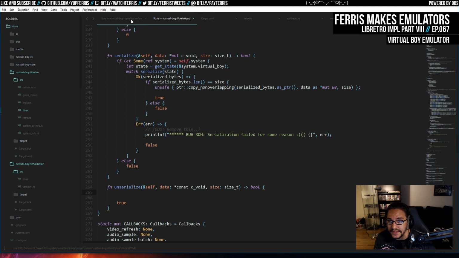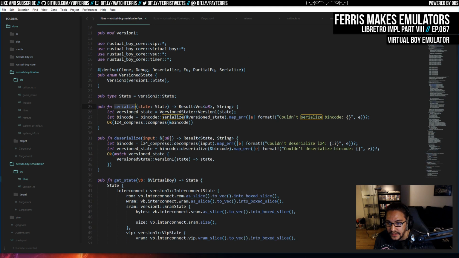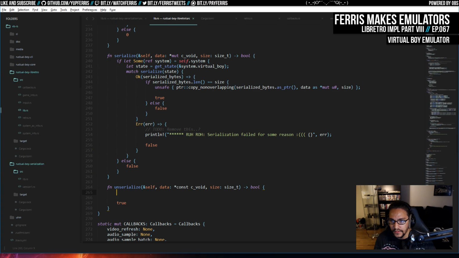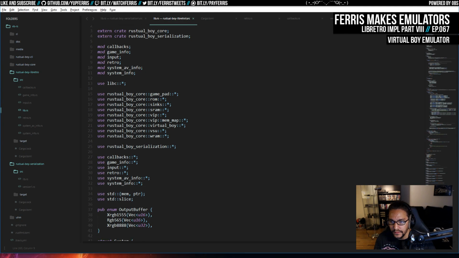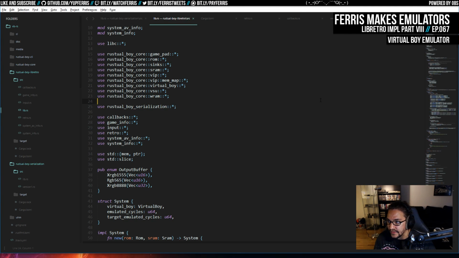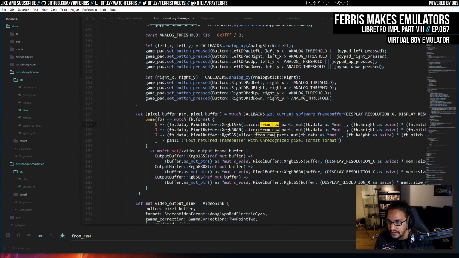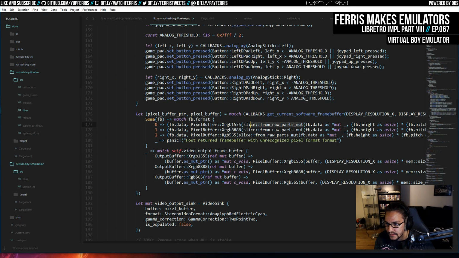Now, I think here we actually do want to make a slice due to how I made the API here. Yeah, the input is a slice here. So we want to do that. I think it was slice from raw parts is what it's called. Yeah, that's the one. Yeah, we already have this here, because we might already be doing that. Yeah, we actually are here with the frame buffer data.